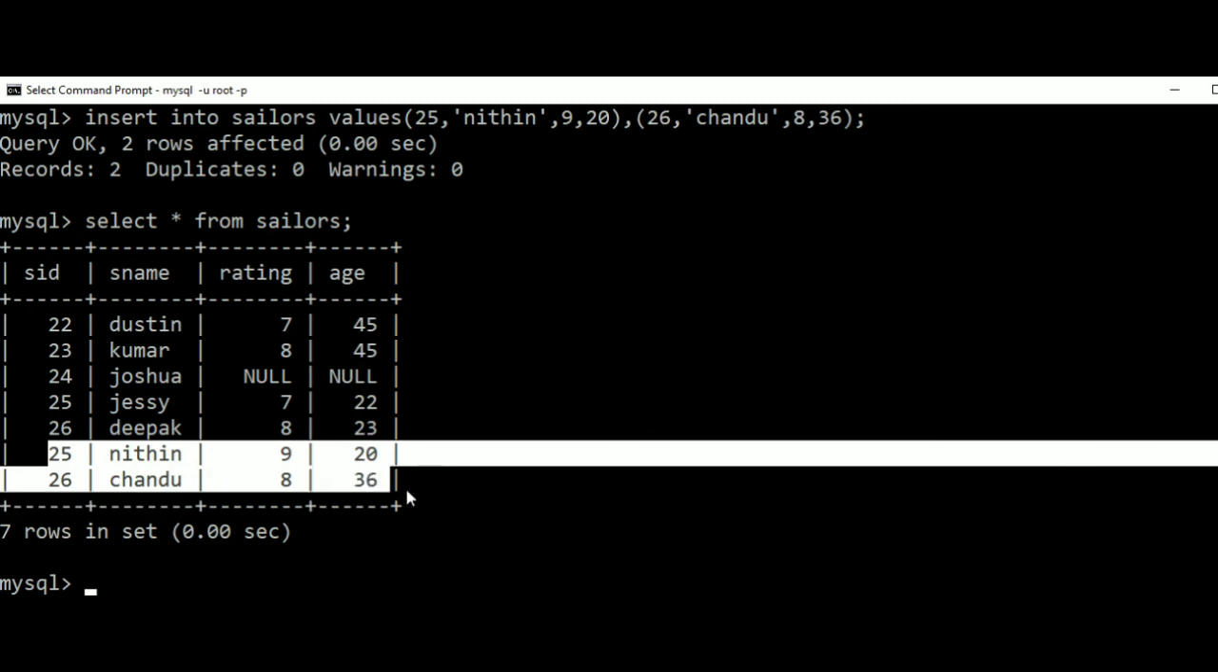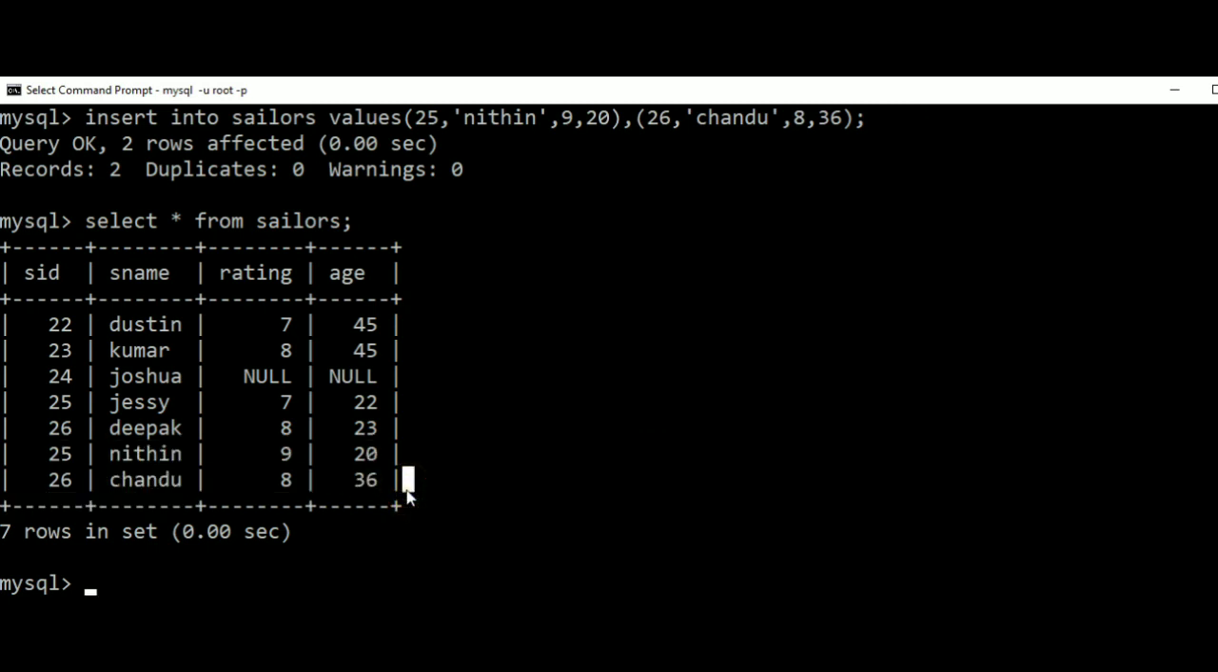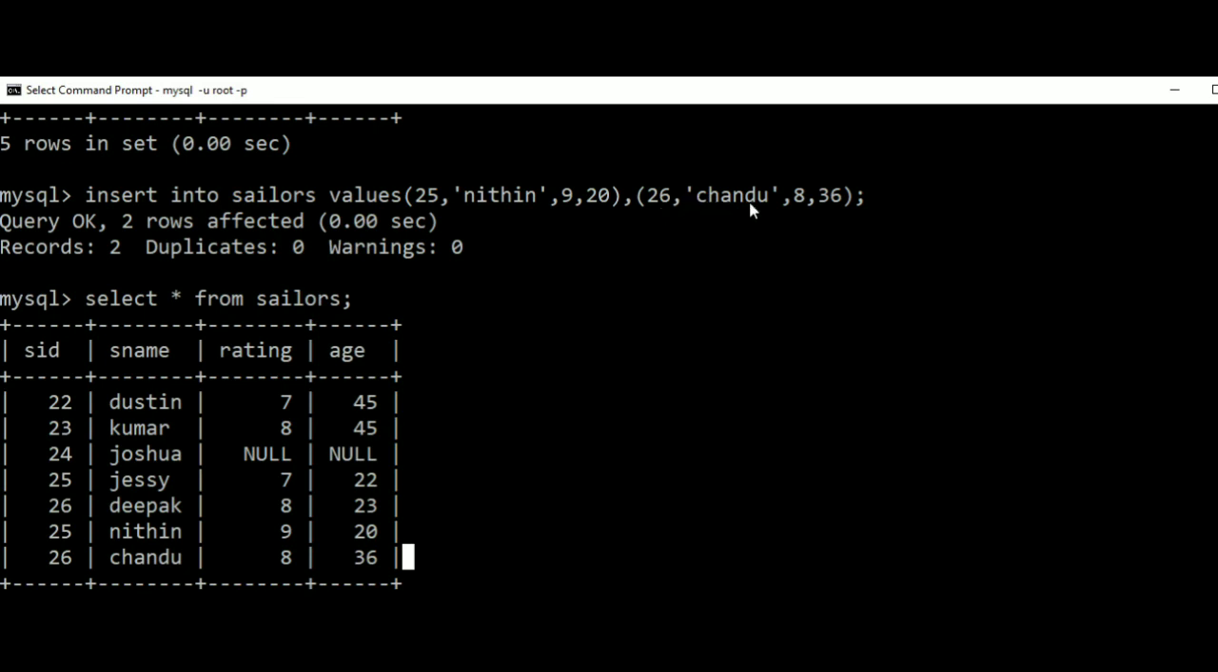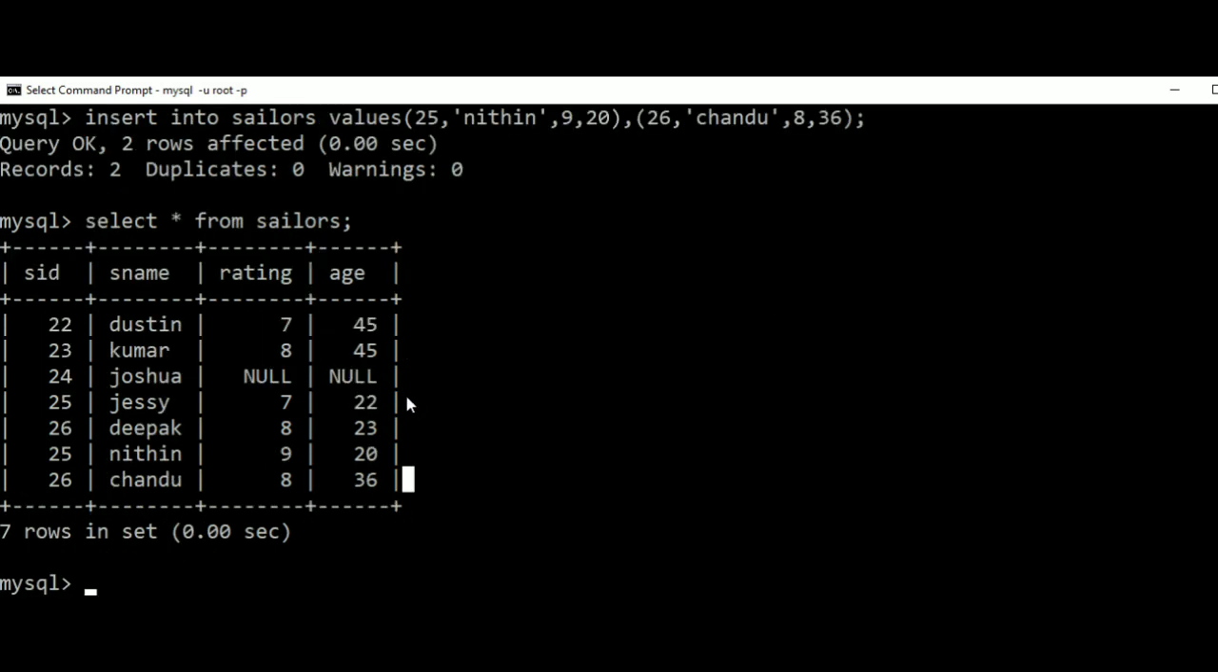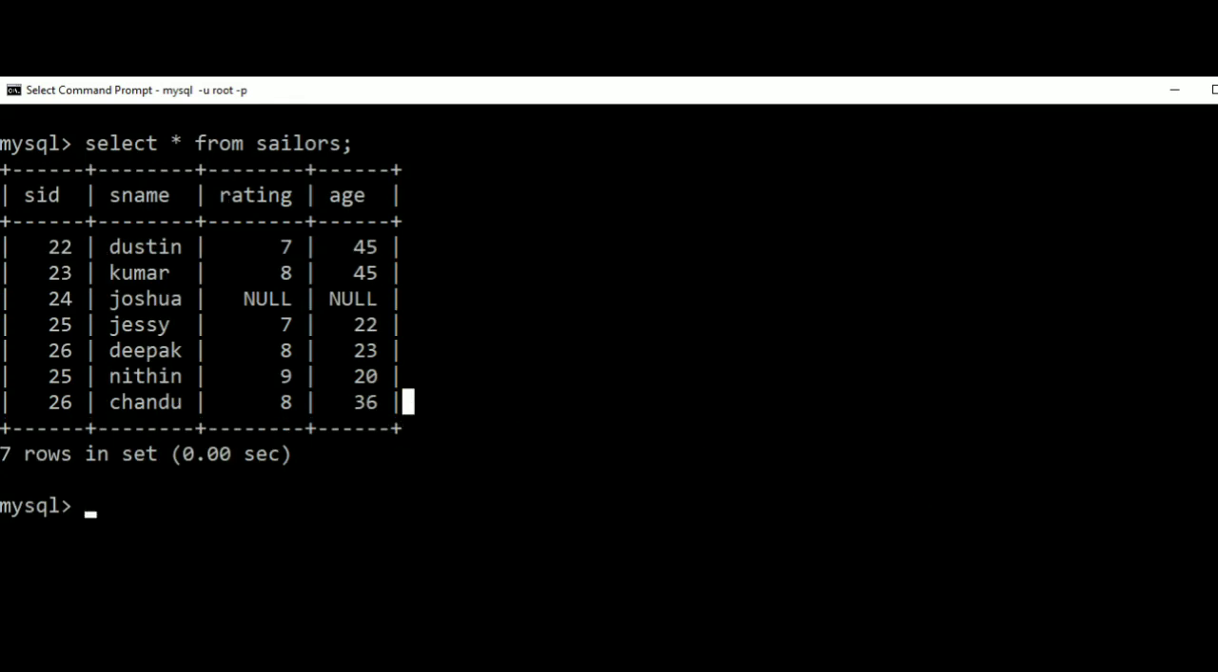If you wanted to insert multiple rows, you can enter them within a single statement without entering the insert query as many times. That is, if you wanted to enter 10 rows, there is no need to use the insert command 10 times. You can simply use the insert command one time and specify the values separated by commas. Okay, so this is how we are going to work with the insert command.